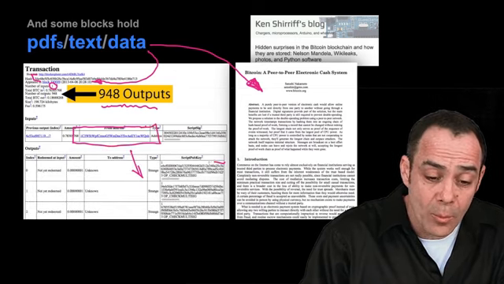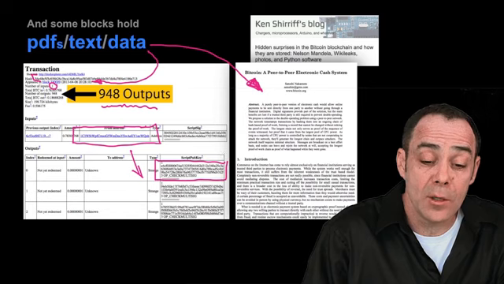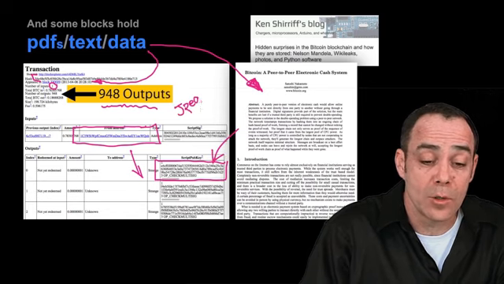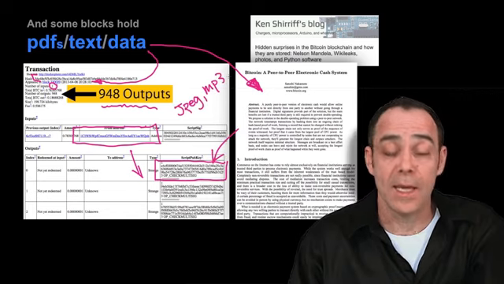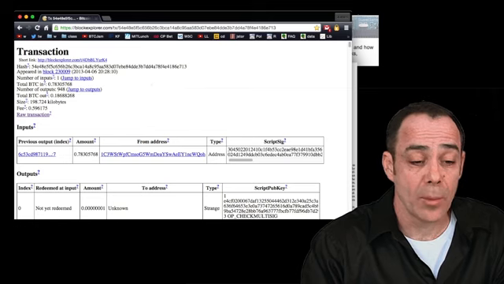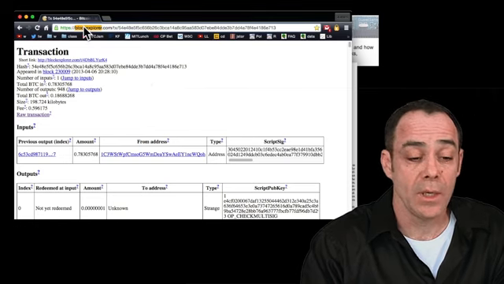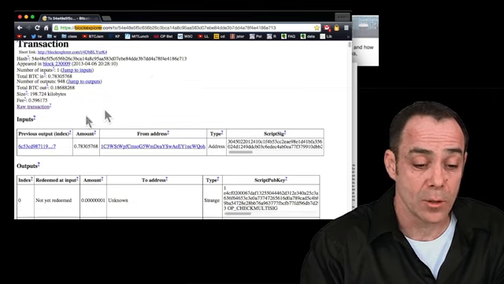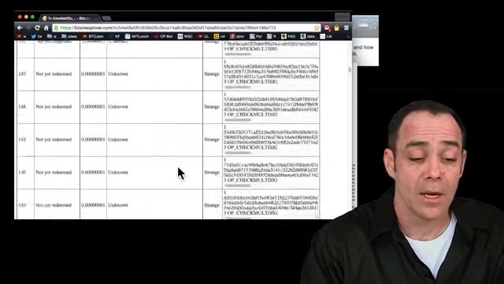And inside the outputs, you can code it in such a way that you can store data for a JPEG. You can store data for an MP3. You can store any data that you want. And just for fun, let's hop on Block Explorer and take a quick peek at this actual transaction. So here's our singular input and the amount they put in. And here are all 948.